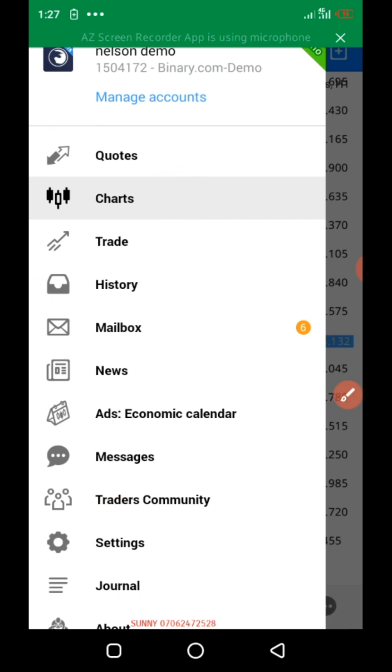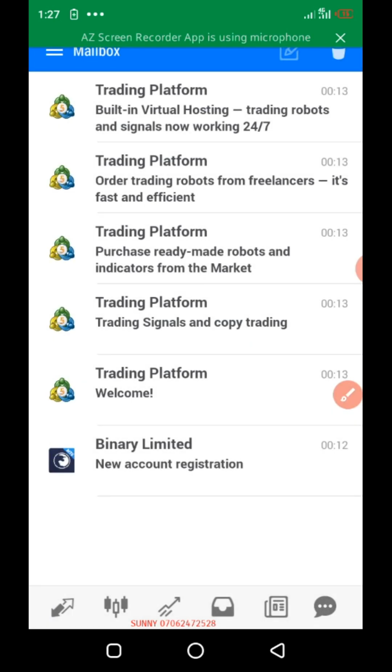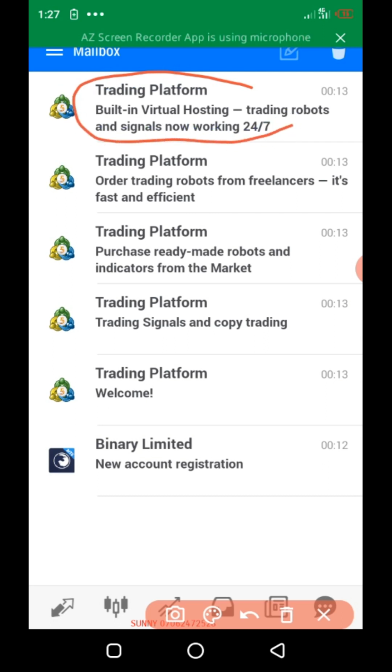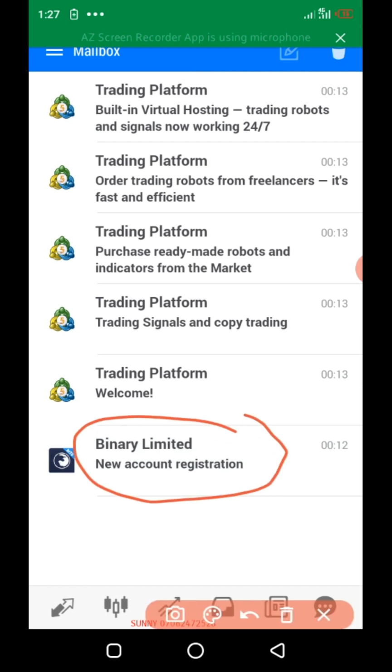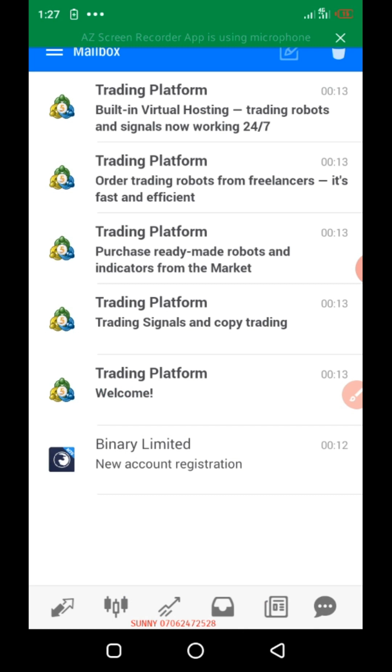If you check on this mailbox, if I click on it, it will show you your registration. Look at this one here, the lower one, your new account registration. If I click on it, it will show you your registration, your password, your investor password, everything. It will just show you there. That is what the mailbox is. It also helps you keep that record. Nothing special. Then you can click back and go to your tab.